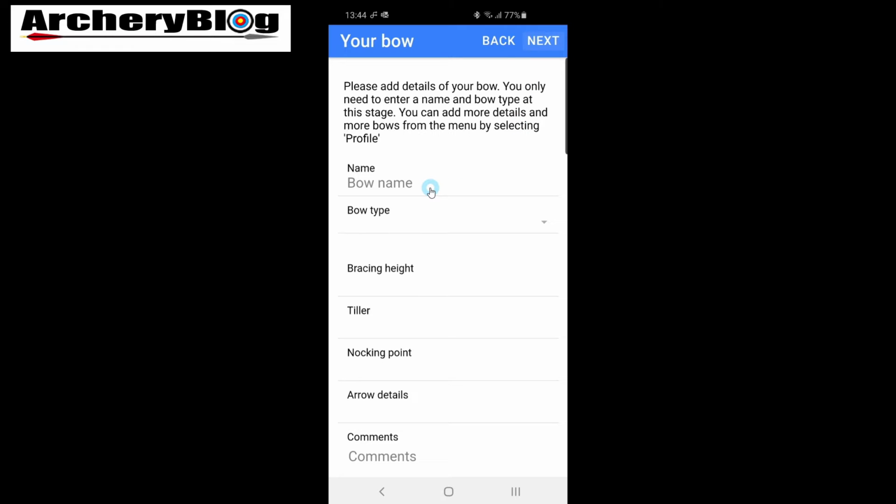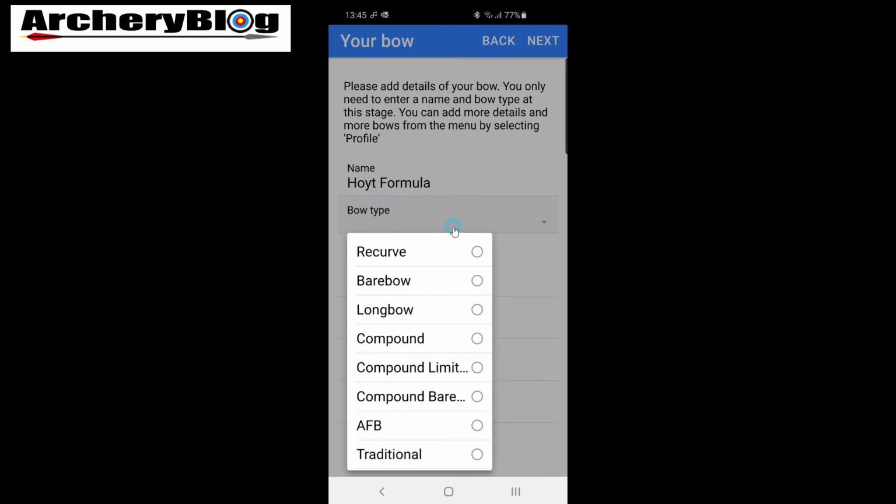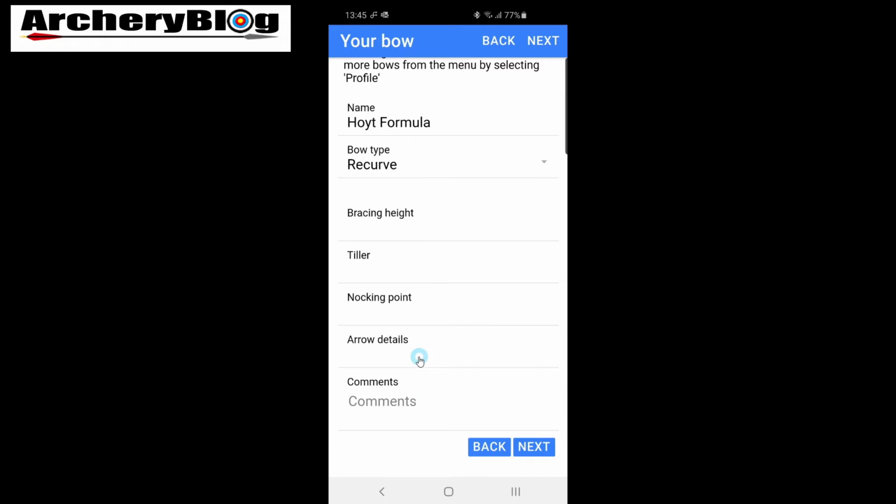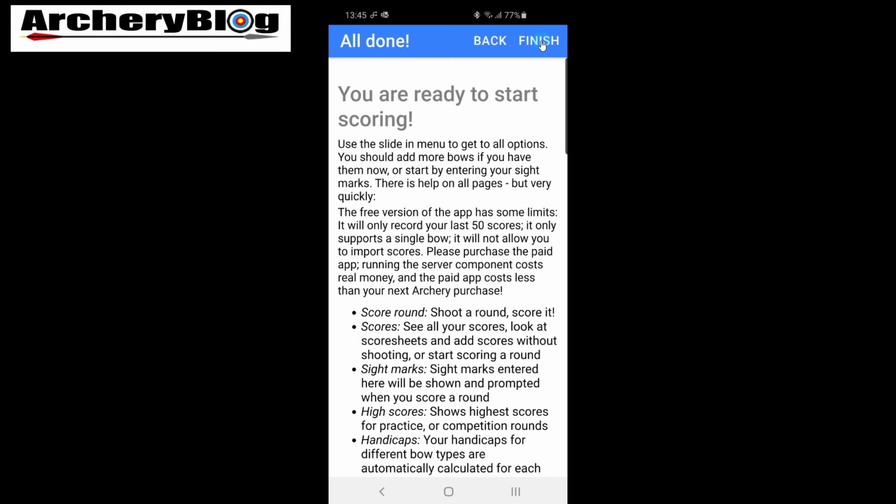And then bow name as usual. My bow type, obviously there's quite a lot in here: American flat bow, AFB, compound limited, compound, bare bow, traditional. Even seeing compound limited and stuff makes me think of field archery straight away. Well, I'm going to choose recurve. Bracing height, tiller, nocking point, arrow details, that's just a text field. Then I'm going to click next.